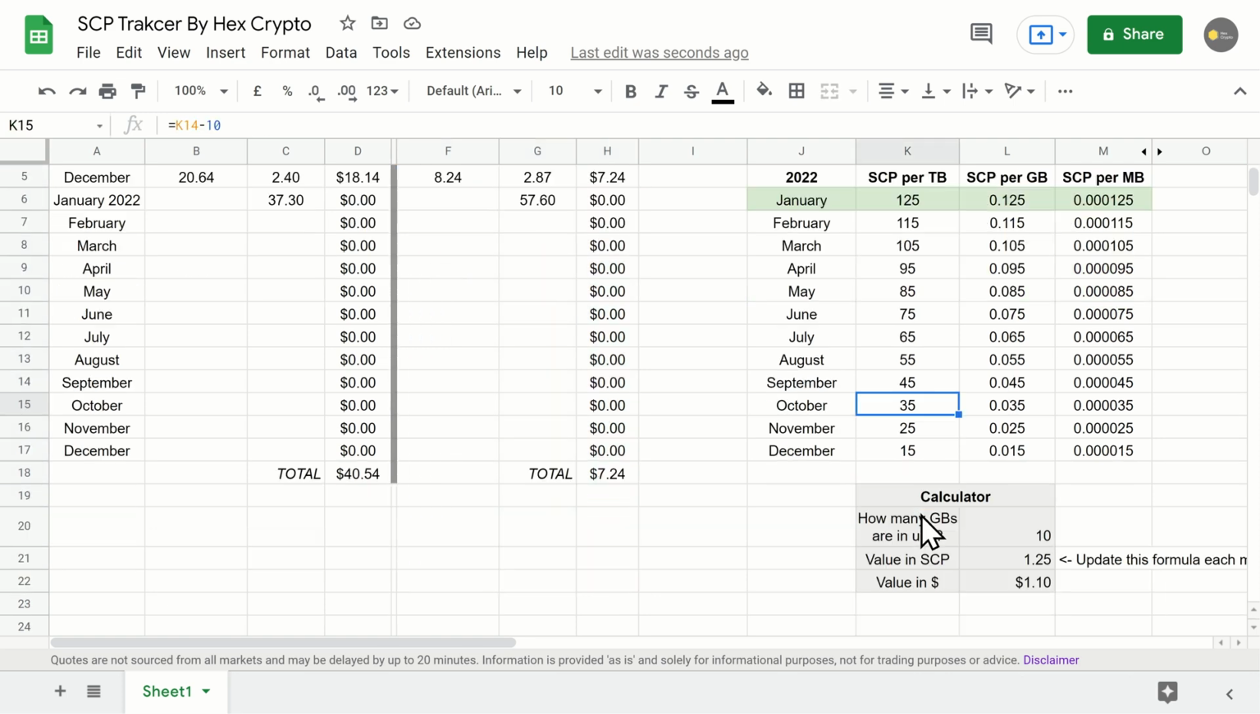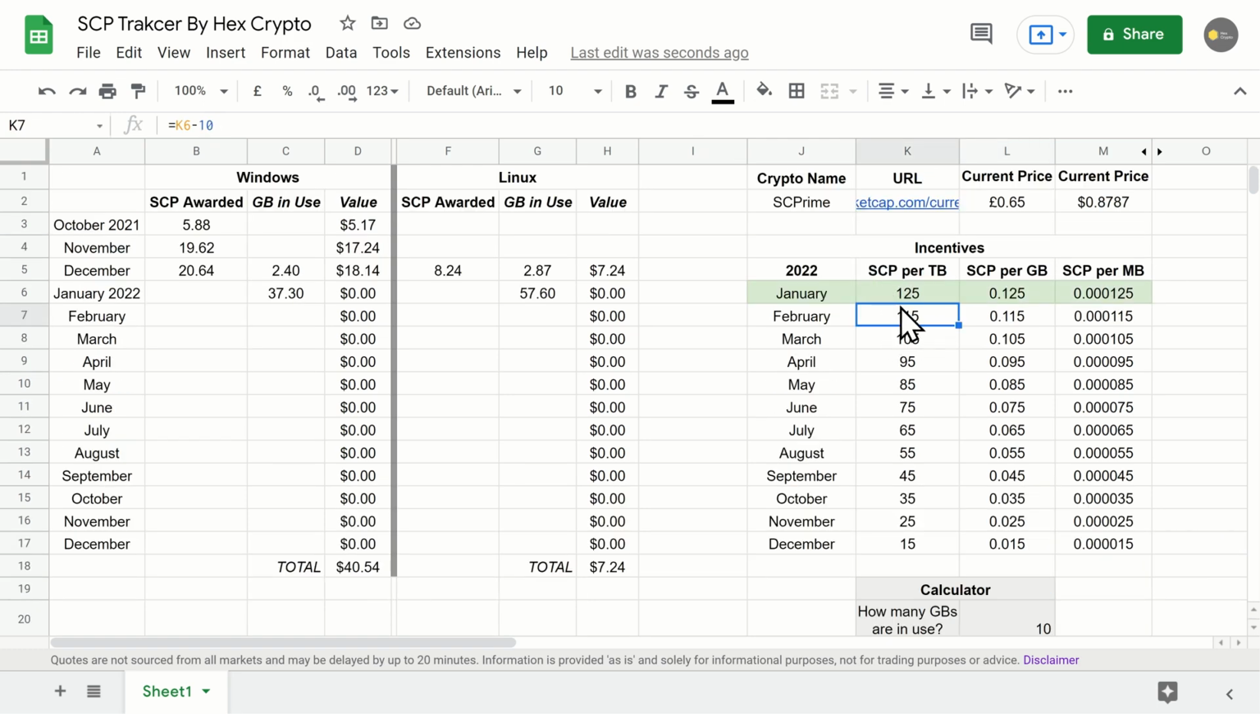But what you will need to do in the calculator is just make sure each month, obviously we're in January at the moment, so we're using the price per gigabyte here in L6. So every month, in February for example, we'll need to update this cell to say L7. So that'll be the L7 prices. Every month, basically, they're removing 10 SCP per terabyte until we go down to 15 in December. I don't know what will happen after that. Possibly in 2023, it will just be purely what you're charging in your contract parameters, so between 1 and 5 SCP currently.